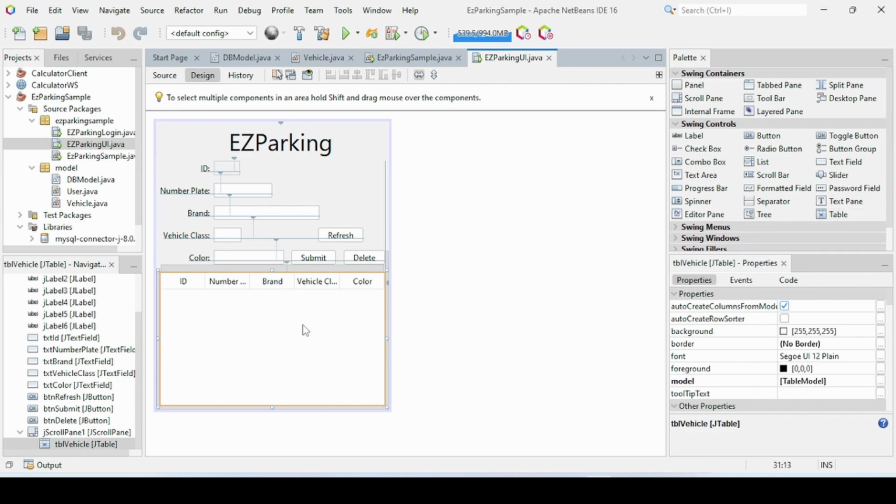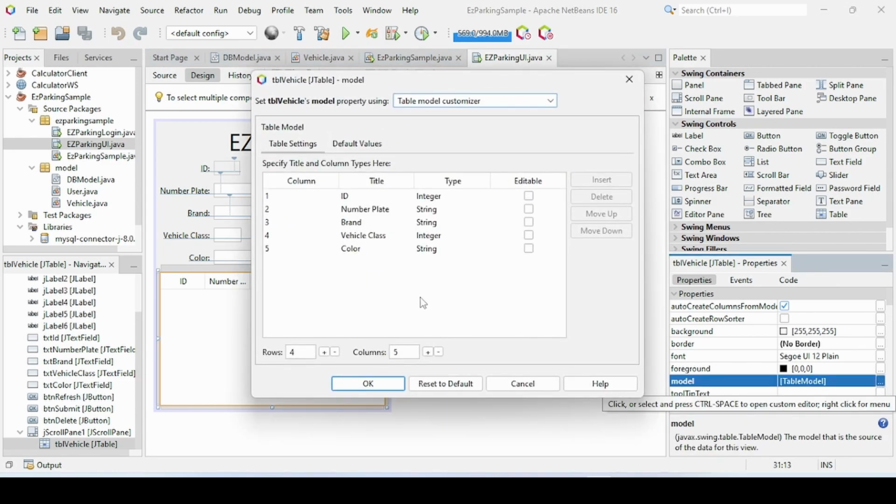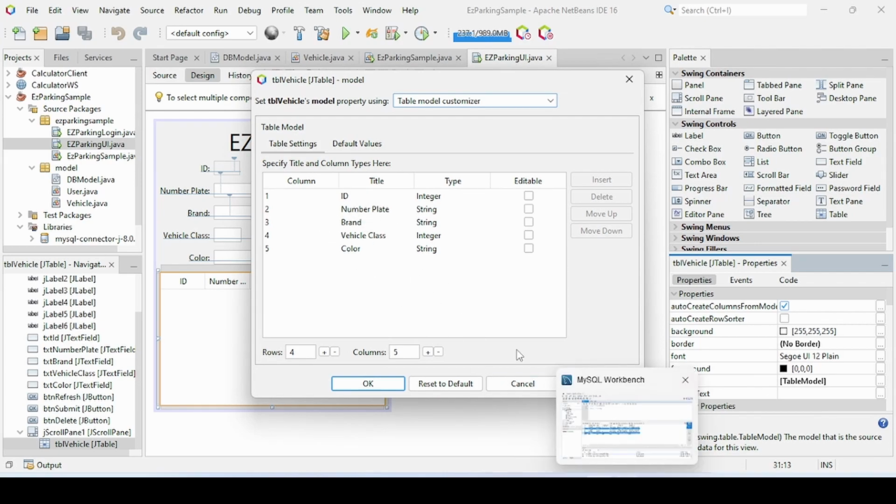In the Swing control for table, we can modify the name, the header for the column by checking the properties window over here and taking a look at the property called model. Take a look here, table model. We want to press the button with the 3 dots over here, and then change the titles correspondingly with the columns that we have in our table. So ID, number plate, brand, vehicle class, and also color.